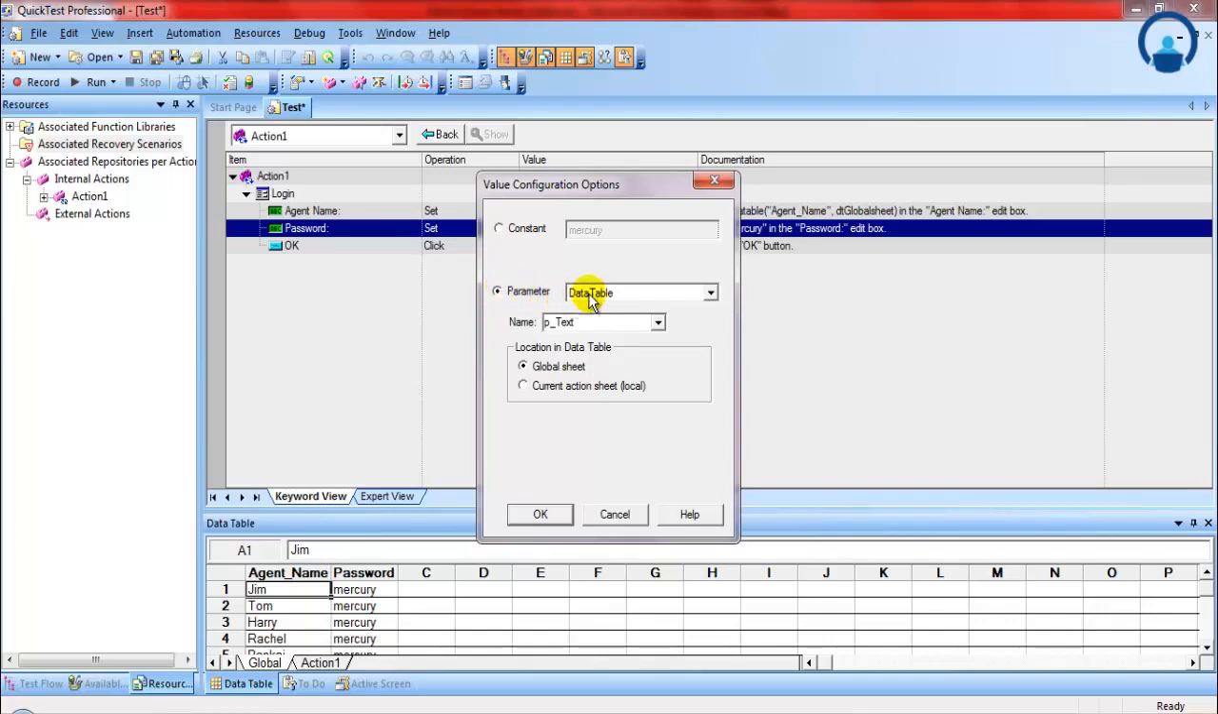When you click on parameter, it has different drop downs such as environment, random number. We want data table, right? So we'll select data table and name. Now in the drop down, agent name and password are shown. So the names which you have given for your columns are auto populated over here. So we are selecting password, and this is our global sheet, right? So we'll be selecting global sheet.